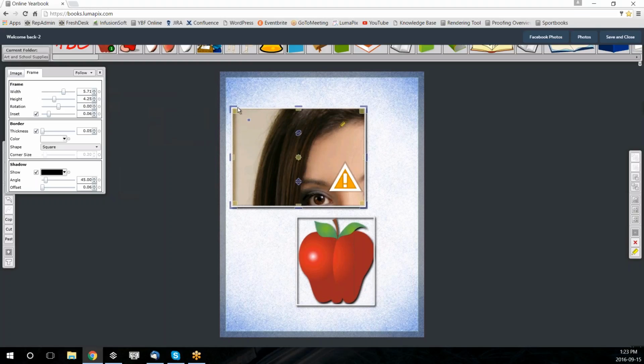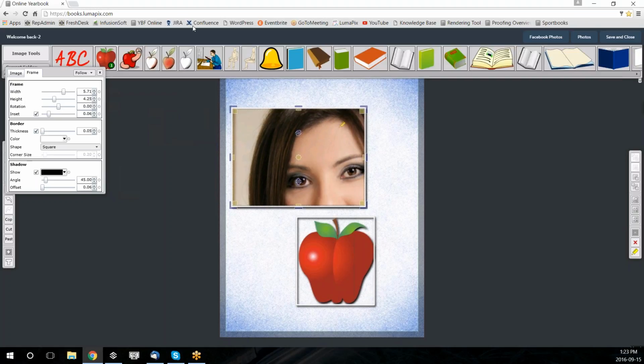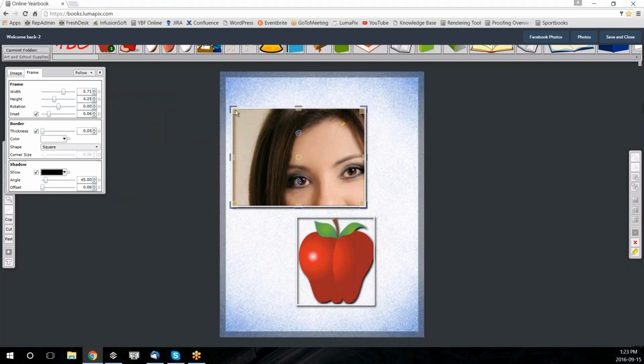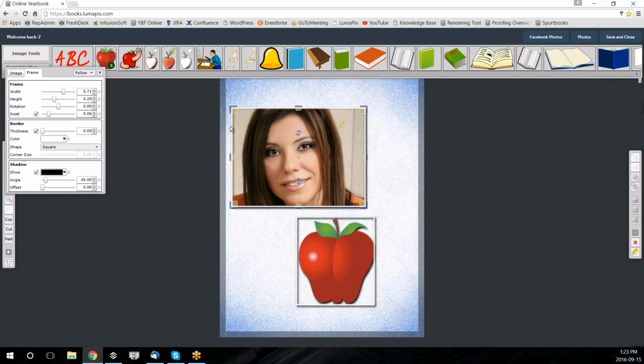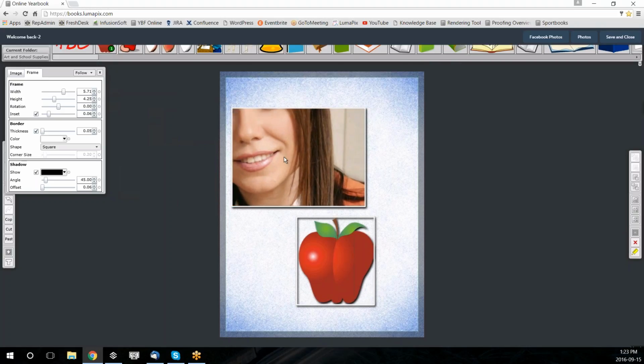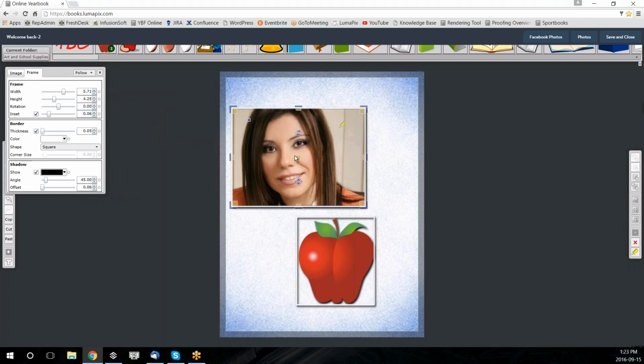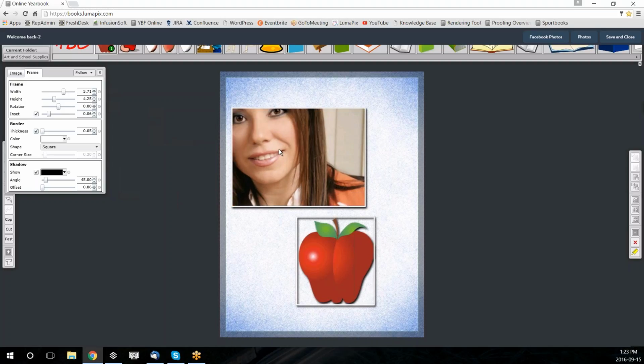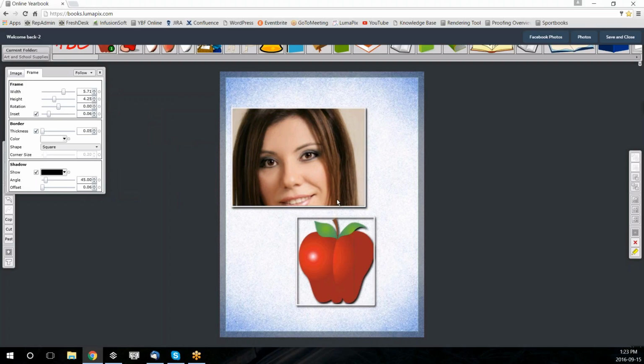On the image, you also have another set of handles that are yellow. These are your zooming and cropping. So to zoom out, you just drag out. To zoom in, you drag in. The sun in the middle is so that once you've zoomed, you can reposition the image within the frame, like so.